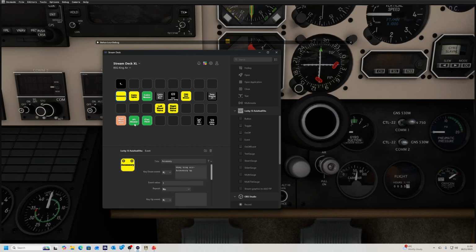What I've done here, just for my own sake, is color code the keys. If I'm using a key that is going to use both long presses and short presses, I've put a yellow background behind it so I know how it works. If it's just a single press to toggle something, then I've put a green color as the background, so I know this is normal and this is a warning, it's slightly different.